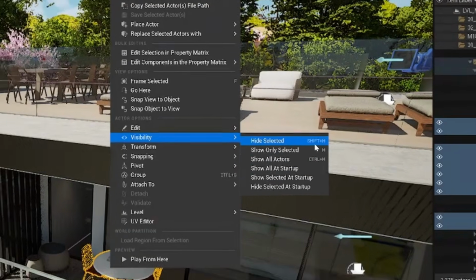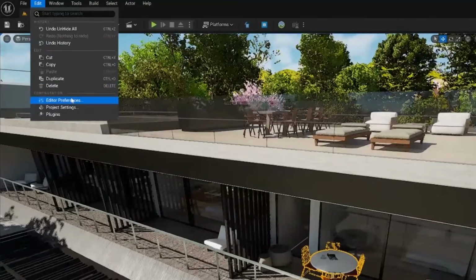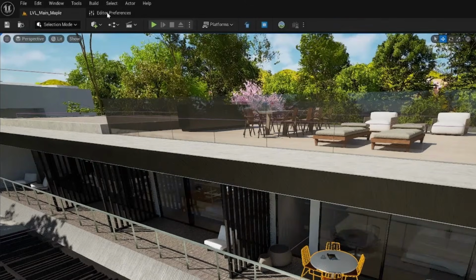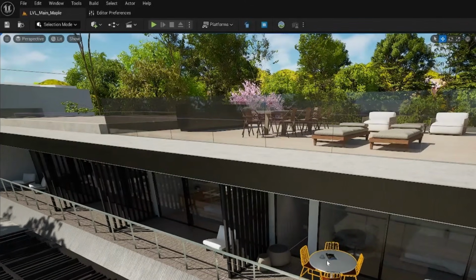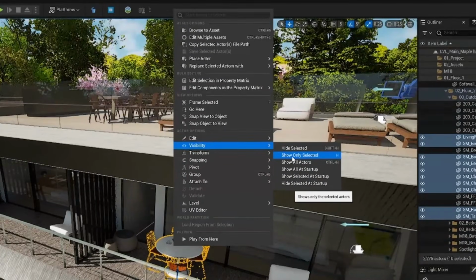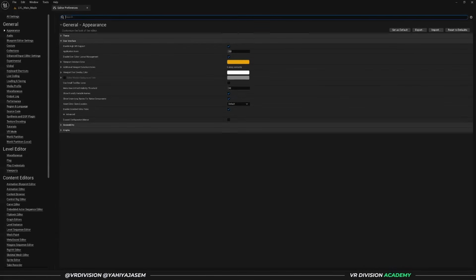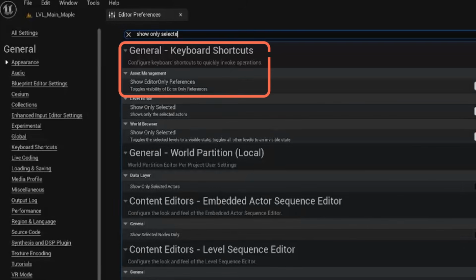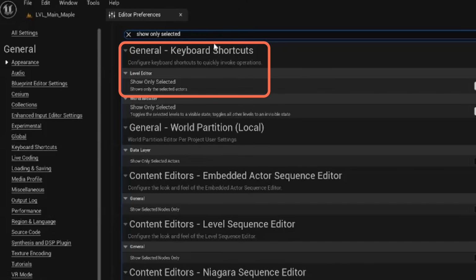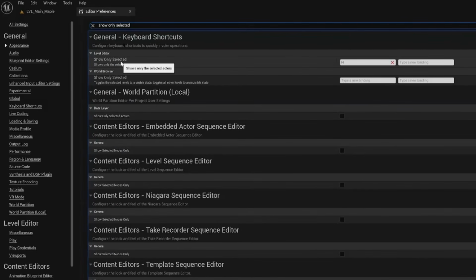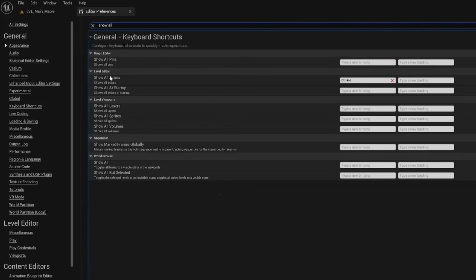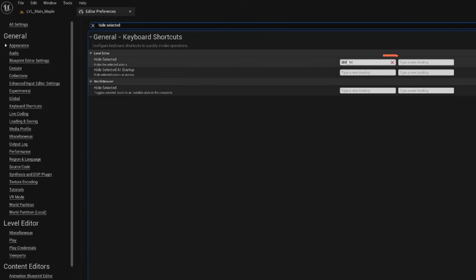And to set these shortcuts, you go to edit, you go to editor preferences, and you search for the shortcut you want to set. So if we want to set show only selected to H, then in the editor preferences we can type show only selected, and this will show us under general keyboard shortcuts in the level editor show only selected. So you can set this to H, then show all actors. You can set this to Ctrl H and hide selected. You can set this to Shift H. And I like the combination of these shortcuts.